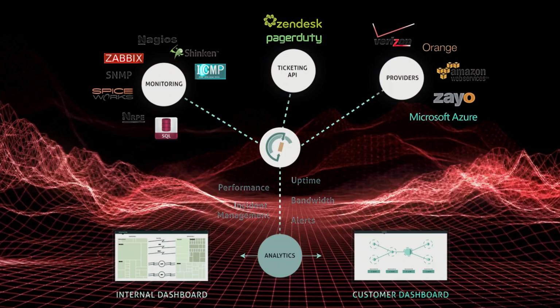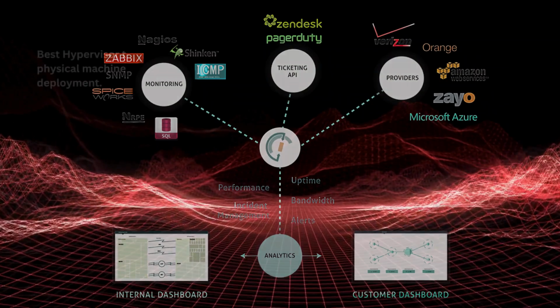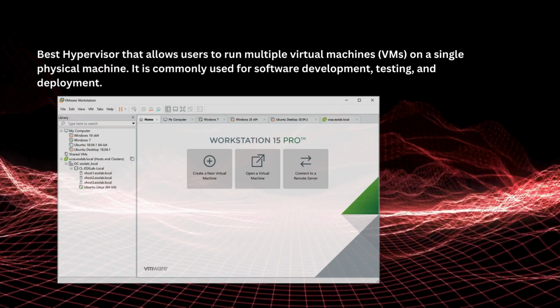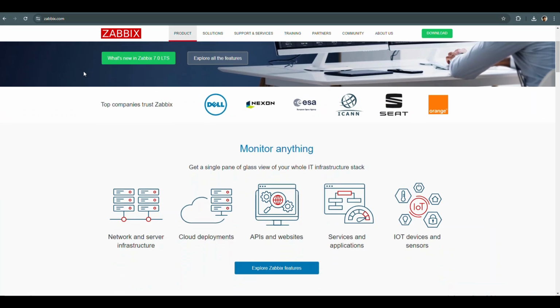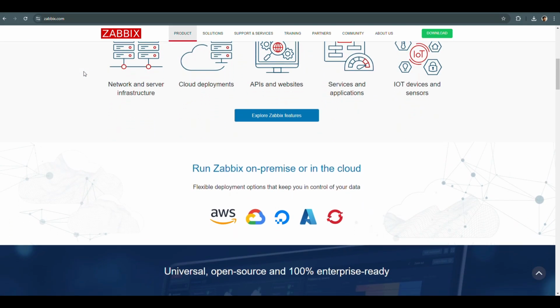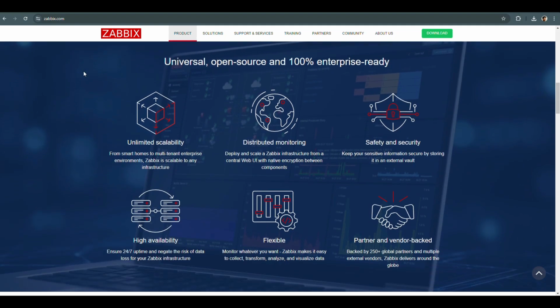The best practice to deploy any open source tool for me is to directly deploy it over a VMware ESXi running over bare metal, and today we are using a VMware Workstation Pro just in case you don't have bare metal. In this video, we delve into the powerful world of Zabbix, a robust open-source monitoring software designed to keep your IT infrastructure in check.